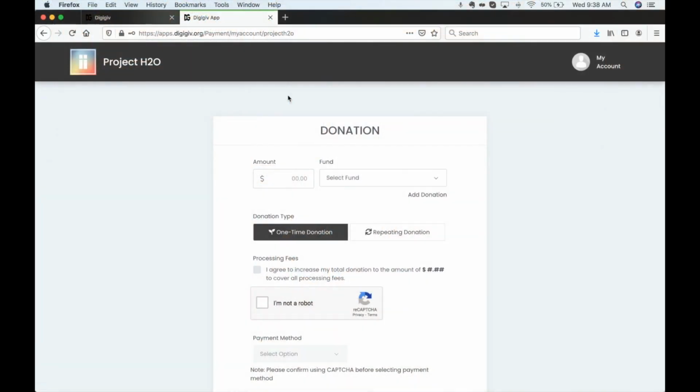Okay, so now what we're taking a look at is what the donor will see when they're logged into your DigiGiv system. Here, we're looking at exactly how to set up a one-time donation, or what we're going to encourage them to do, which is set up a repeating donation, again, to create that consistency in the giving inside your ministry. So let's take a look.